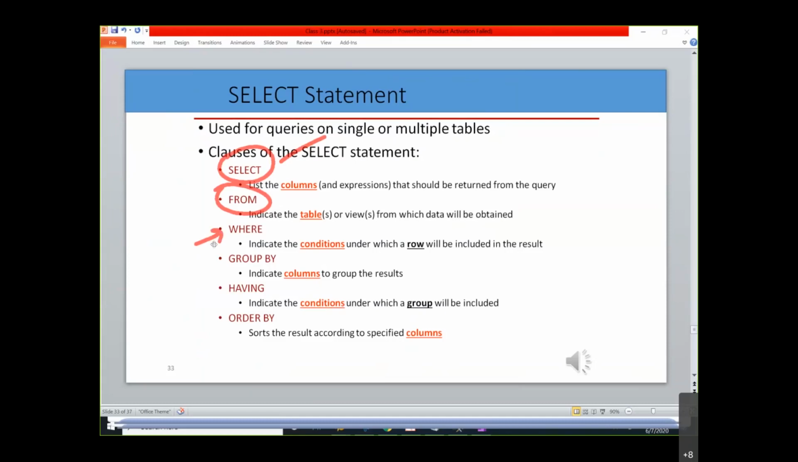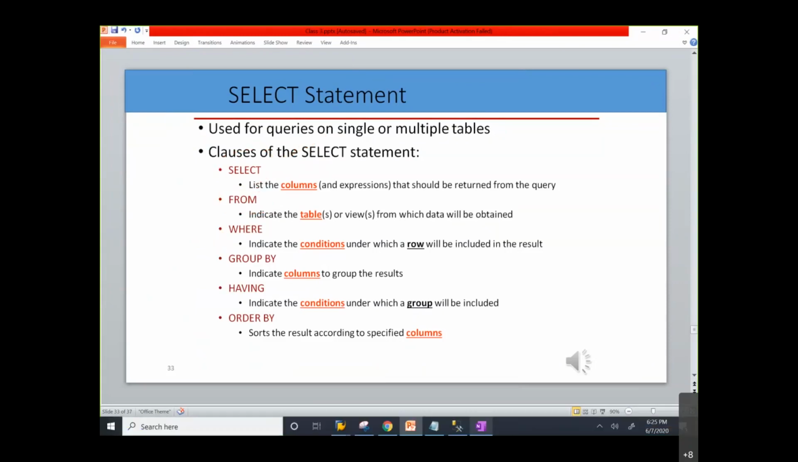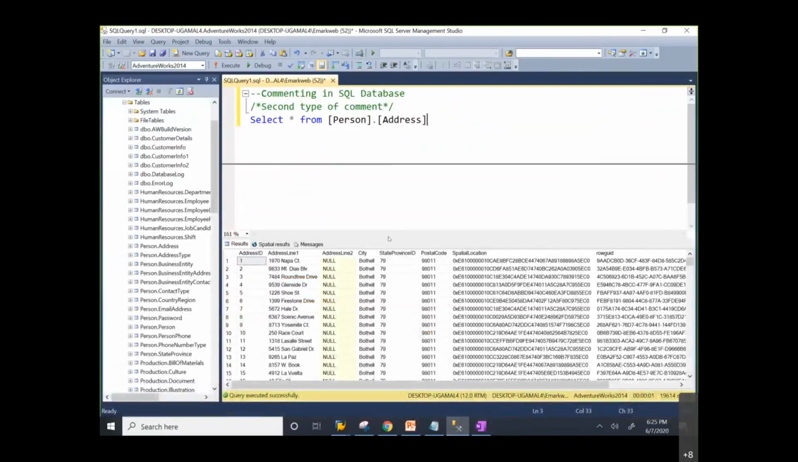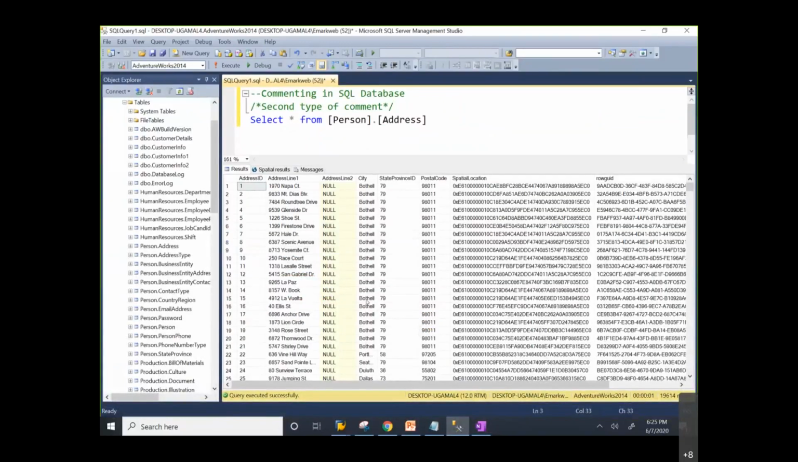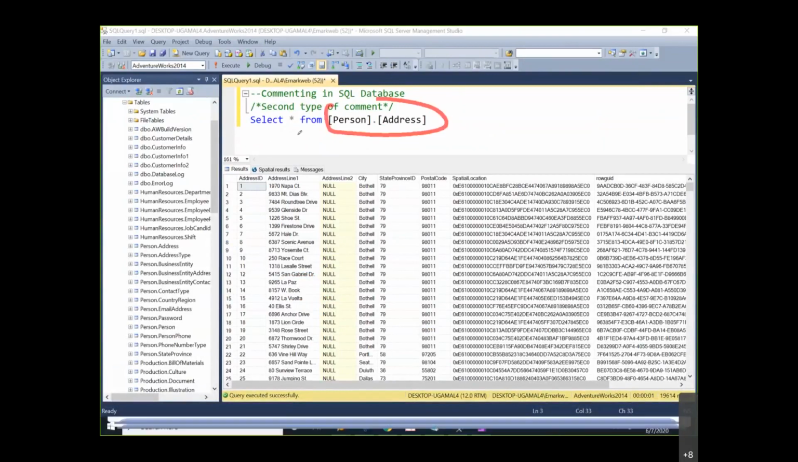Now where enables you to fulfill a condition under which a row will be included in the result set. So now let's come back here into our SQL database. We have in this table right here, the persons table. In the persons table, we have 19,614 records.